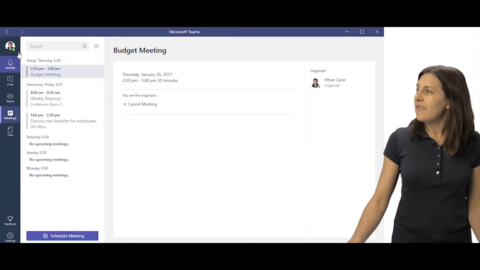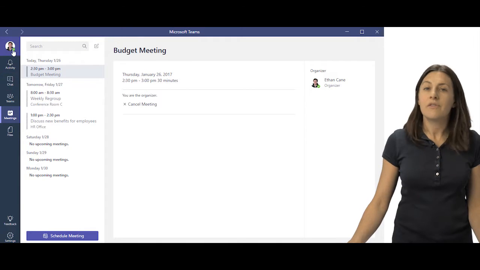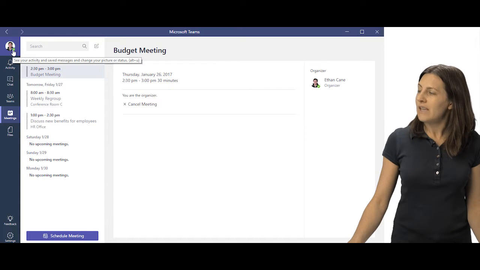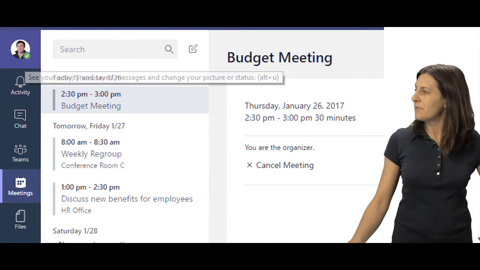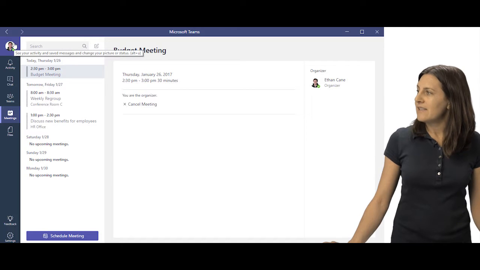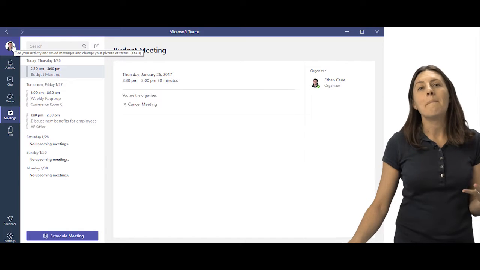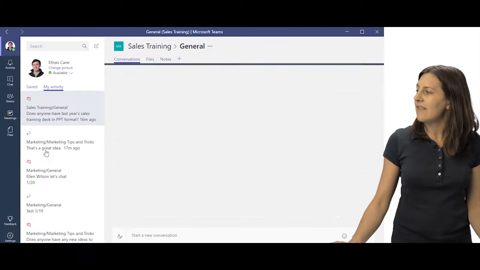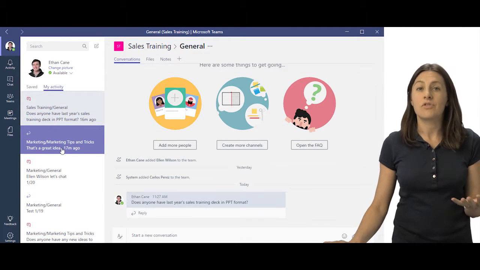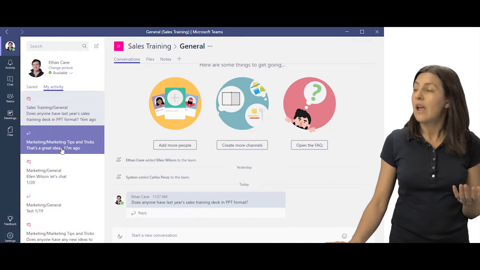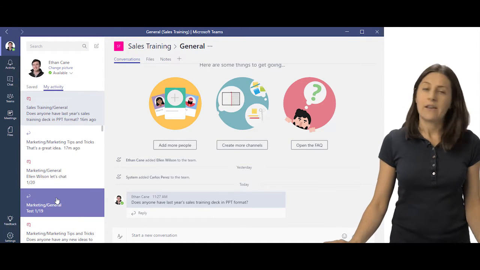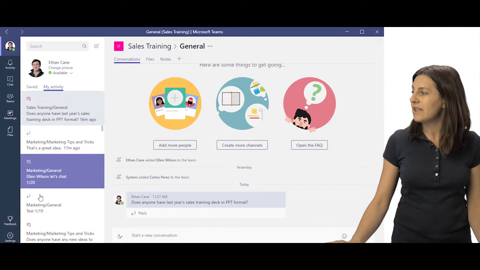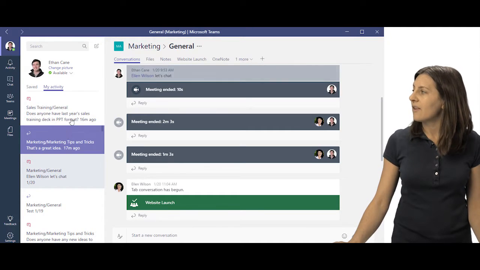And then here on the left-hand side, you have a couple different views. Up at the top, if you see how, as I mouse over, you can see your activity and saved messages and change your picture or status. So this is sort of your My Teams or My Activity view. You can see some saved conversations that I have or any of the activity that I've maybe replied to a conversation or I added a new conversation, I replied to one. You can see all these different chats that I can click on and go into my different teams.